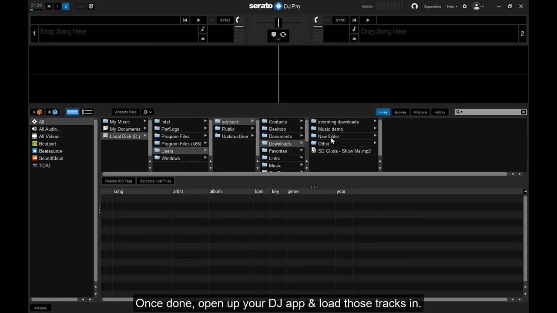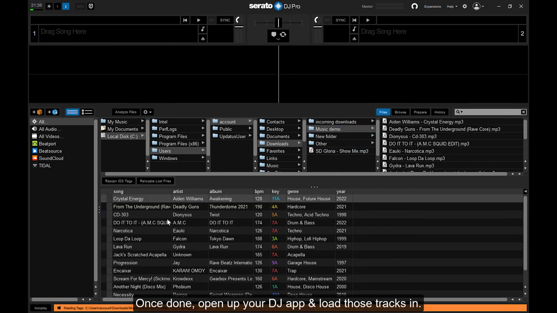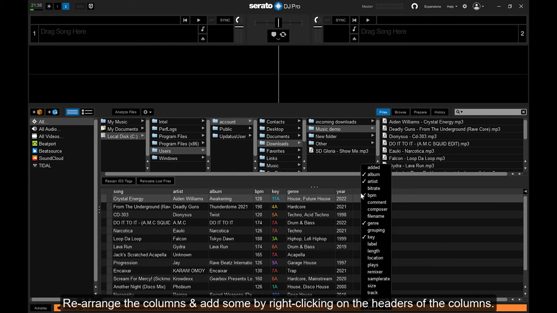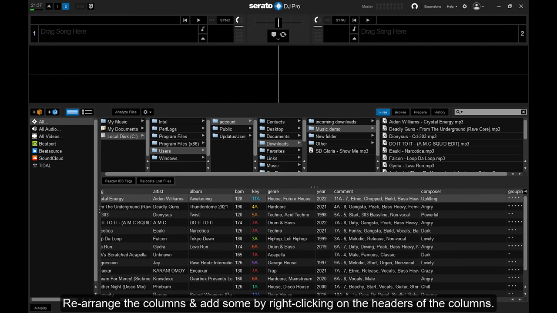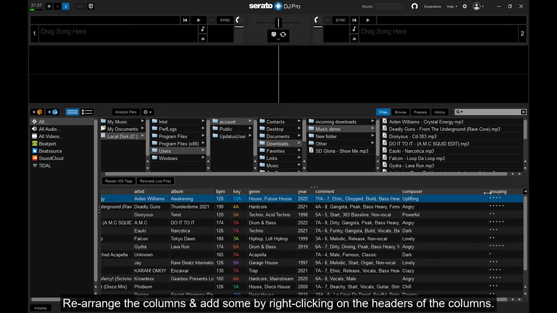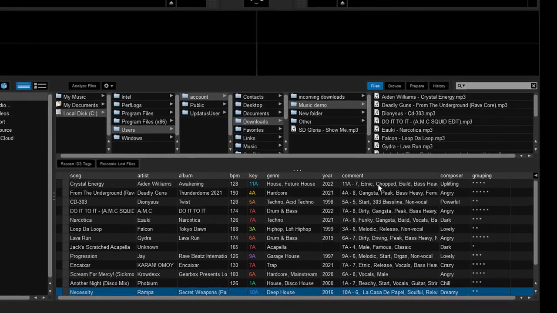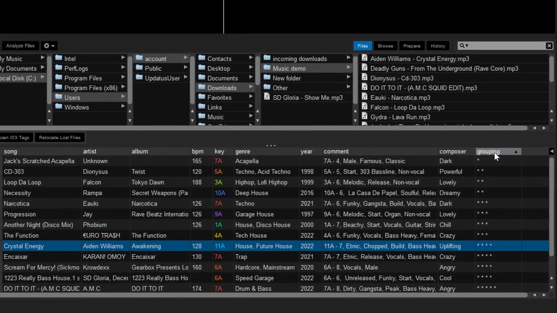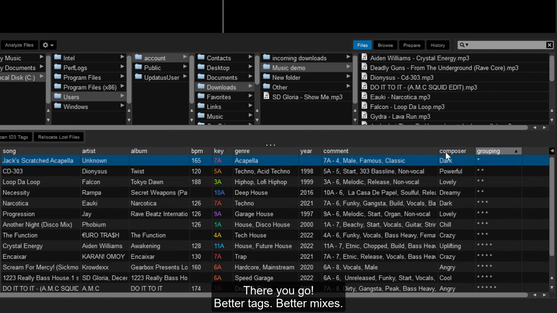Once done, open up your DJ app and load those tracks in. Rearrange the columns and add some by right-clicking on the headers of the columns. There you go. Better tags. Better mixes.